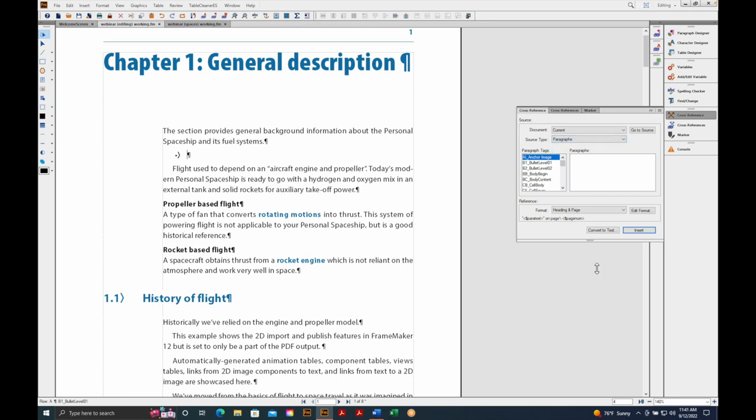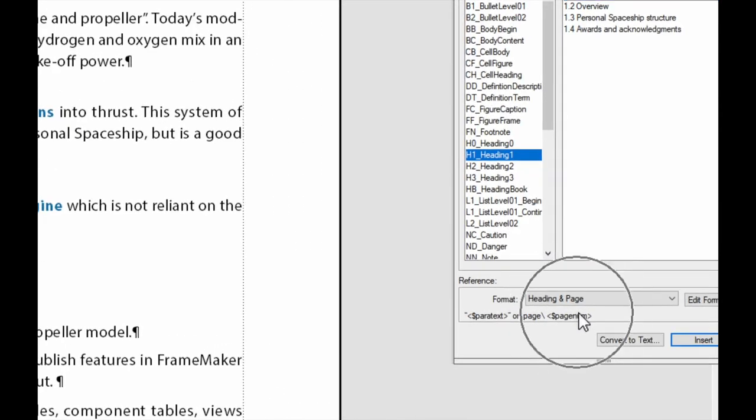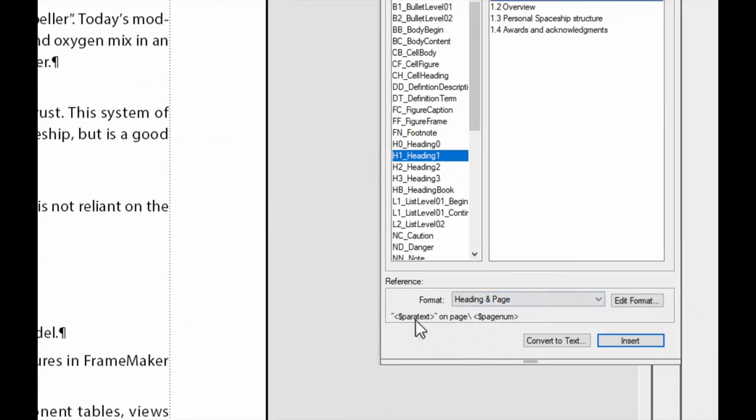There are two types of cross-references. I want to do a paragraph cross-reference because it's a one-step process. And then I'll make this a little bit taller so you can see my catalog. I'm looking for heading one. And when I click on heading one, FrameMaker responds by listing all the heading ones in the document. I don't have to worry about how history of flight was worded. I can see history of flight. And then down at the bottom, this is the formatting. This is the formatting that you're going to be using when you insert your cross-reference.